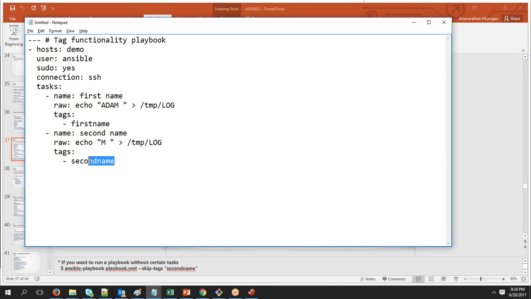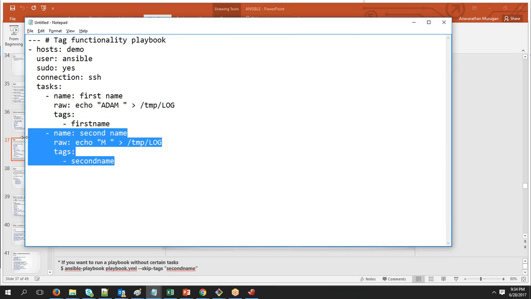If you say use only the second name, or the tag name called second name, then it is going to run only the task associated with it. So that way, whatever particular task you tell it, associated with the tag name, only that will be executed. So how are you going to call it?